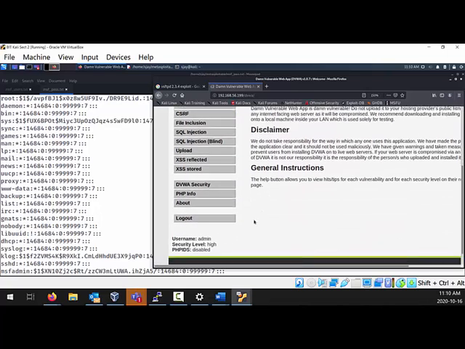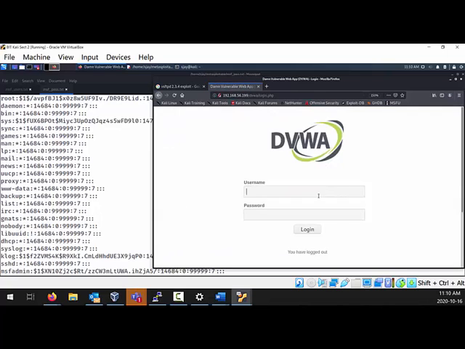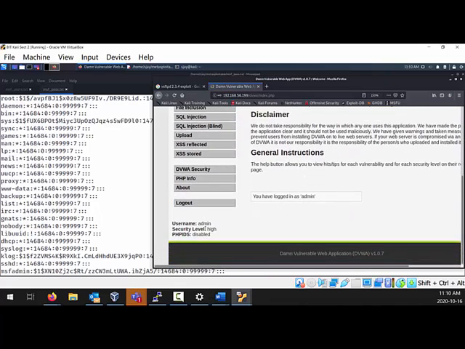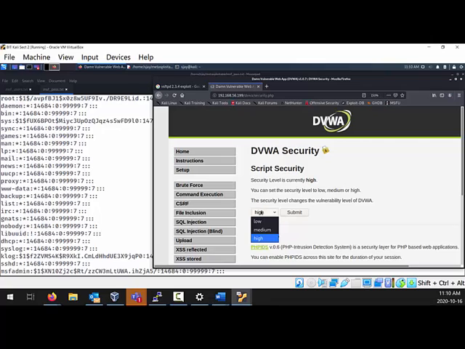I clicked on it, and it gave me the login page. My username is admin, and the password is password. Unless you change it, it is always that. Okay? First things, we verify the security level. The security level is high. We want to set that to low for today's class. So select DVWA security and set the security level to low.